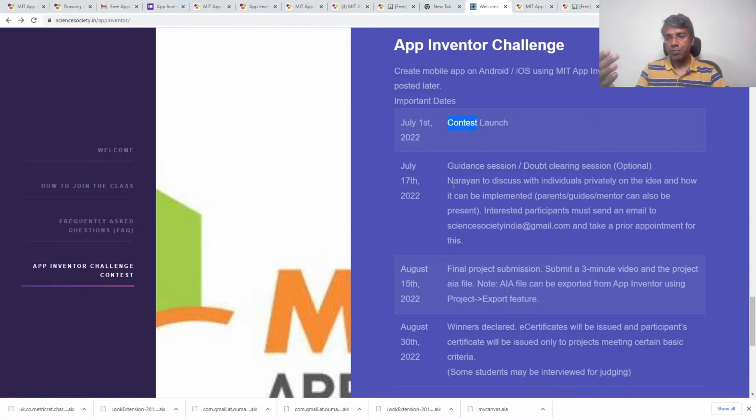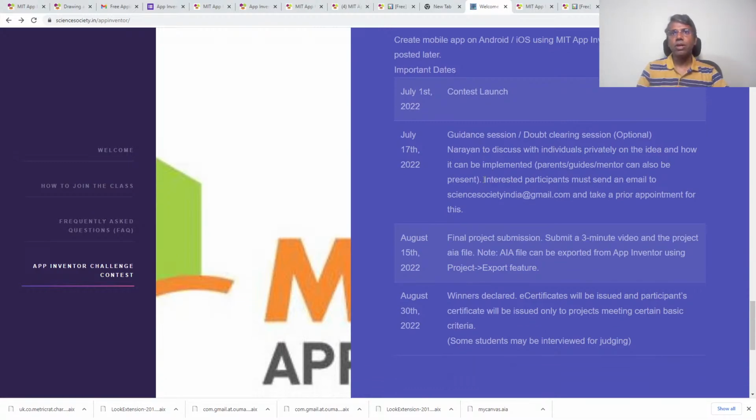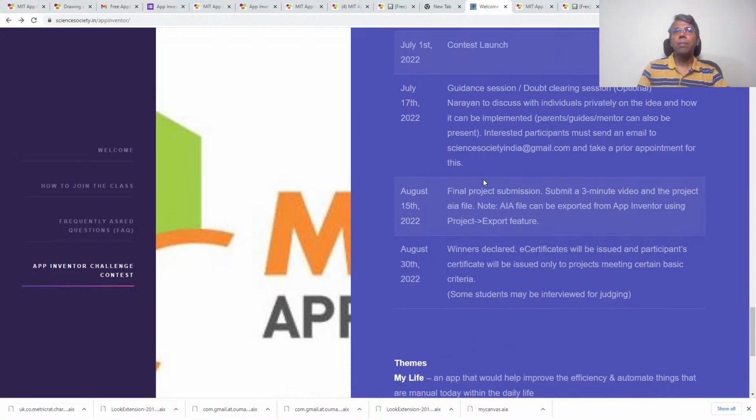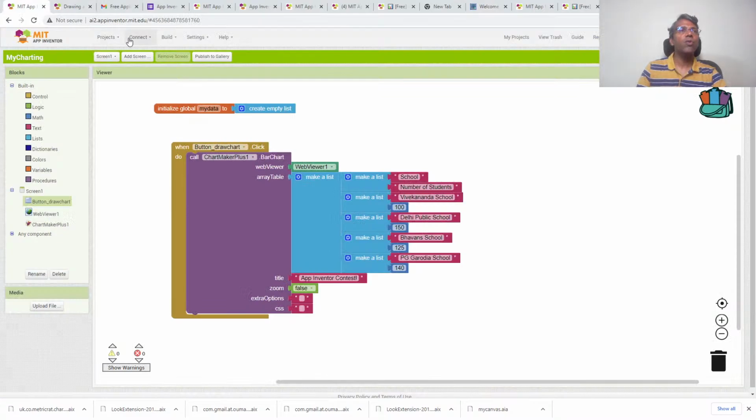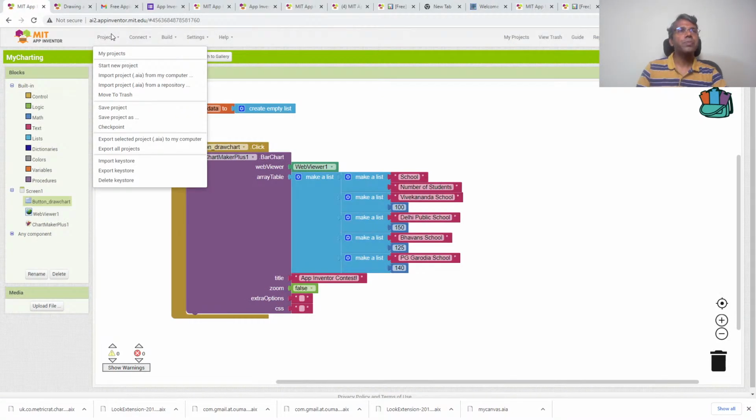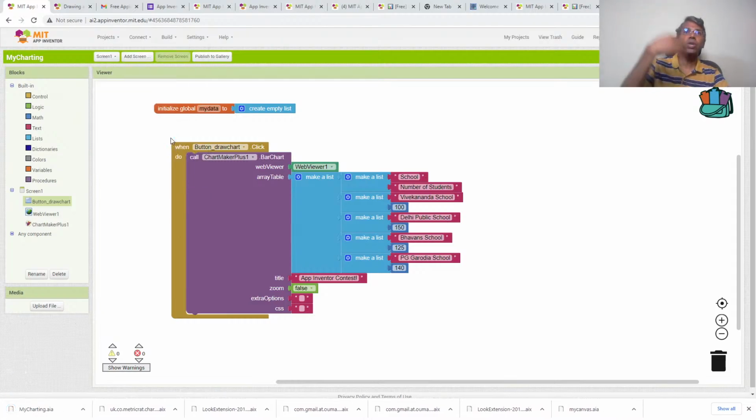Now, for the app, once you are done with it, on 15th August you need to submit your AIA file. You have to use the project export feature, which we have done. I can export the project here: export selected project as AIA file to my computer. It's already exported here, and you have to send me the AIA file.